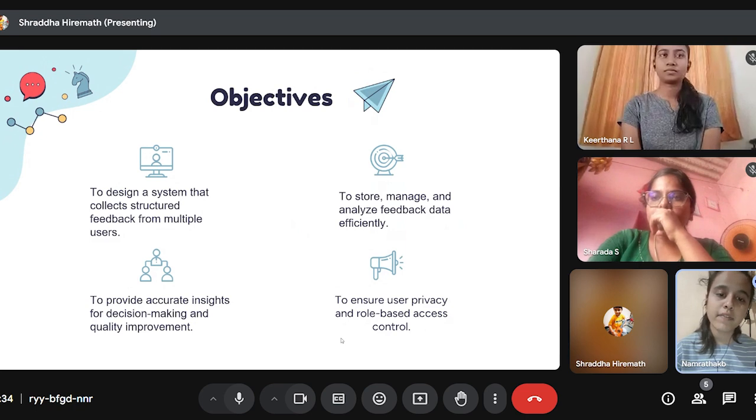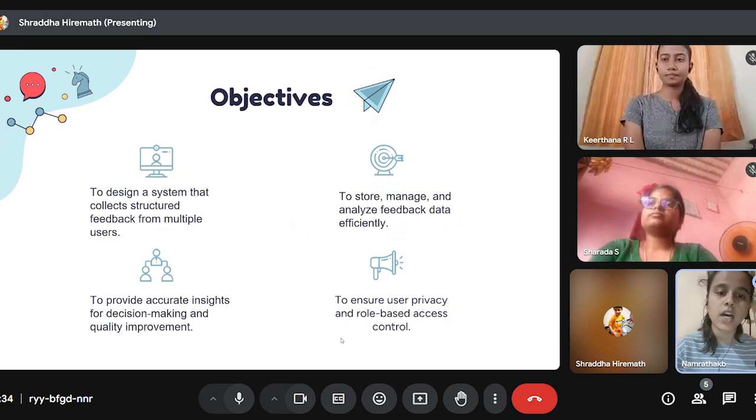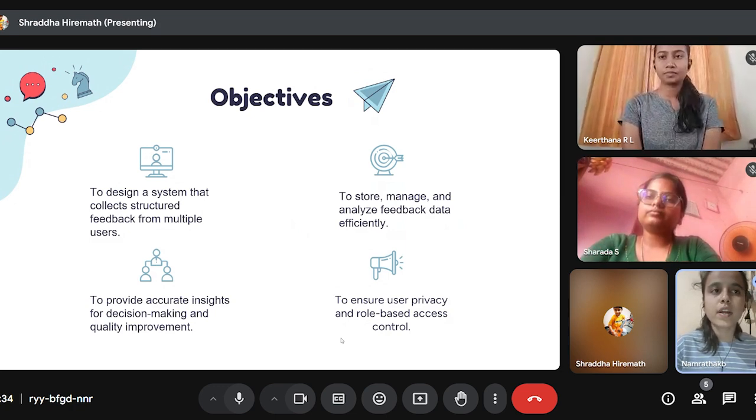These websites are going to ensure privacy and role-based access control. It means not everyone can access our website. Only people with a user ID and password can access it. From the next slide, Sharda will continue the explanation.